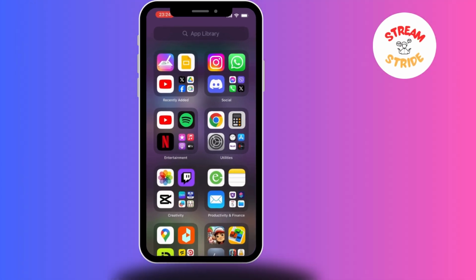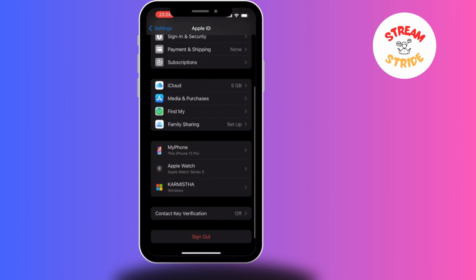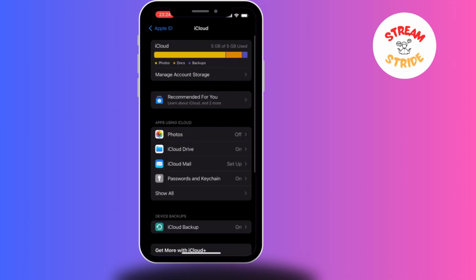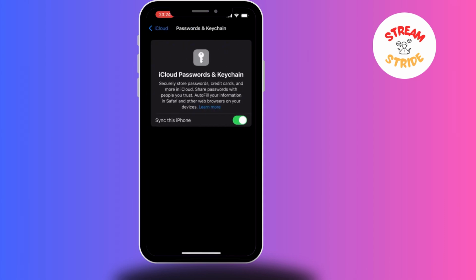So the first thing you want to do is go to your settings, then click on your Apple ID, then click on iCloud, and here you want to click on passwords and keychain, and you need to keep this sync with this iPhone on always, since if you keep this off it will not work.